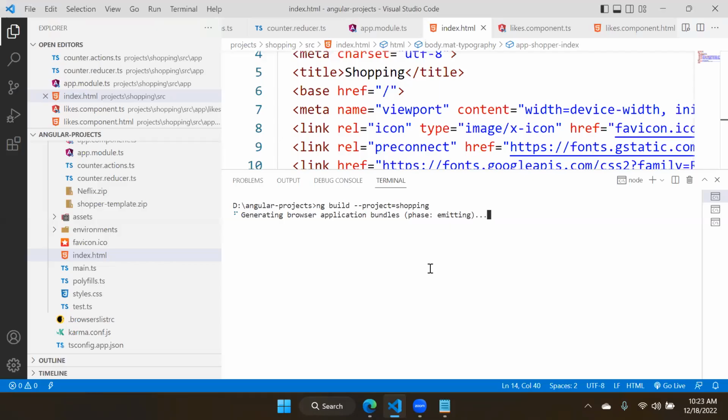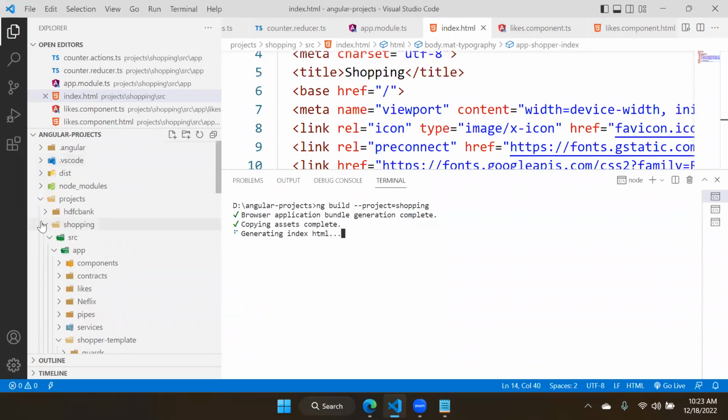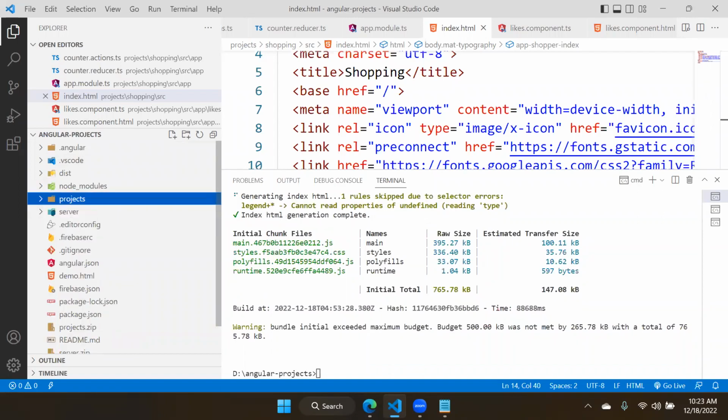Now we need to build the solution. After you build, automatically you can see a folder will be created in the workspace. And the folder that is created in the workspace, you can see the folder name is the dist folder.